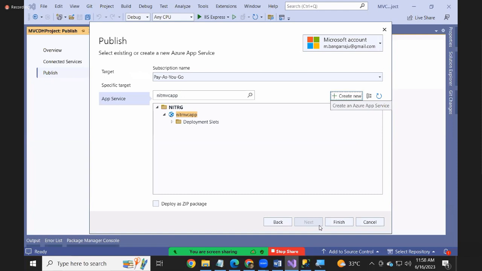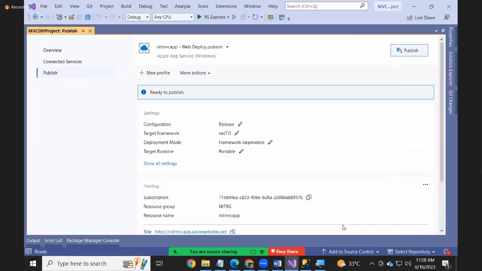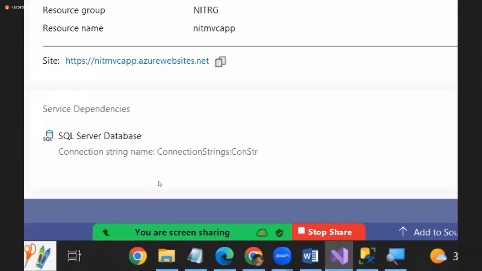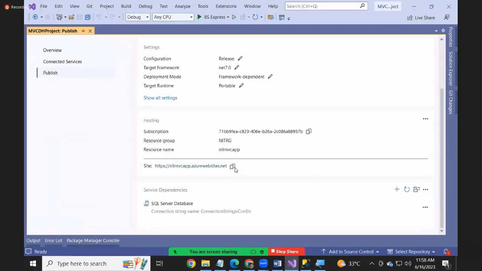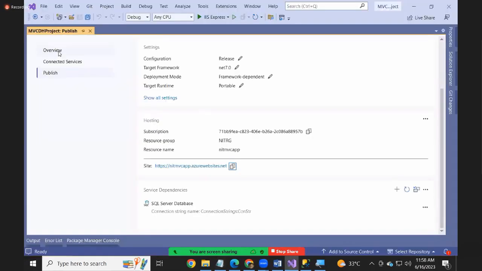Okay. Click on finish and close. Okay. So this is your website name. Showing you. Are you clear? So this is your website name. It's the same thing that I showed you already. I did not explain the protocol and all. Yeah, everything. HTTPS nitmvcapp.azurewebsites.net. Okay. Well, we'll publish it.